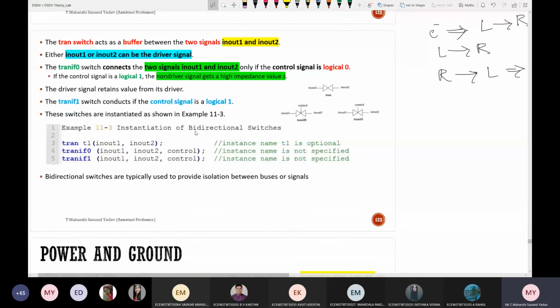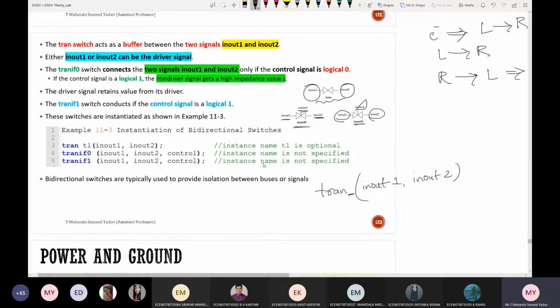Now try to understand this particular syntax. If I want to write the condition for tran, it is tran, output followed by input. So here no outputs and inputs are there, so you are applying it bidirectionally. You can directly write it like this: inout1 followed by inout2. If you want, you can give the instance name also. Next, for tranif0, here inout1, inout2 followed by the control signal. For tranif1, first inout1, inout2 followed by the control signal.